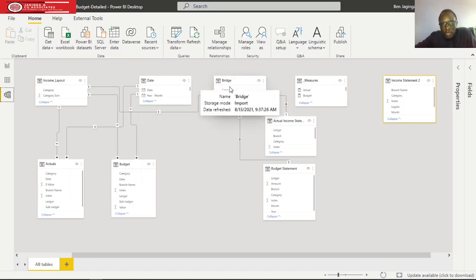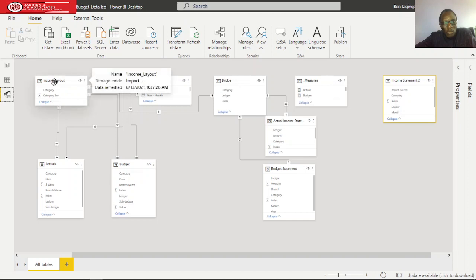So again, a relationship has been created between the income statement layout and the bridge, such that when I create my income statement, I need the order of the income statement layout from gross revenue to earnings after tax. So my filtering will come from the income statement layout to the bridge. You can see I have a cardinality of 1 to many from the income statement layout to the bridge. So we have a full model here for our detailed income statement.